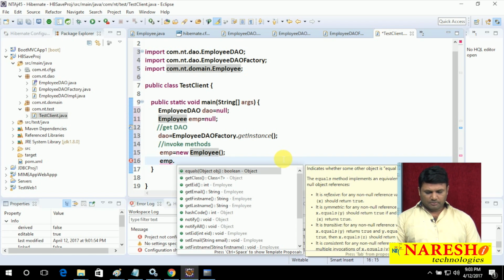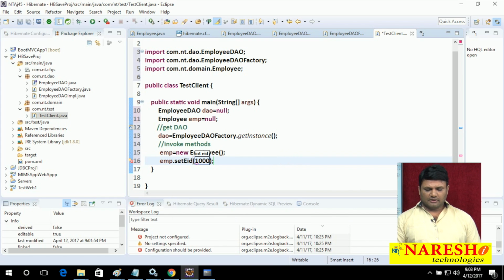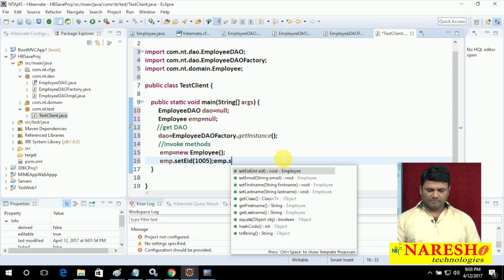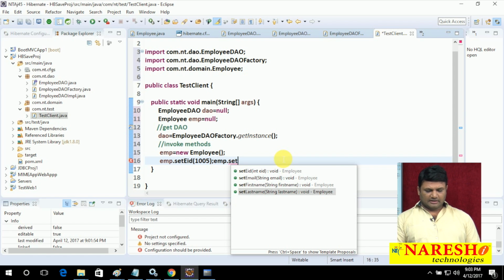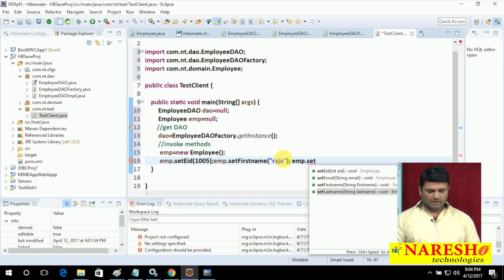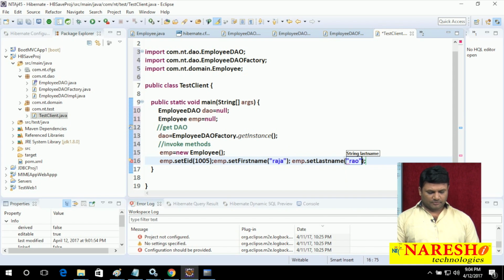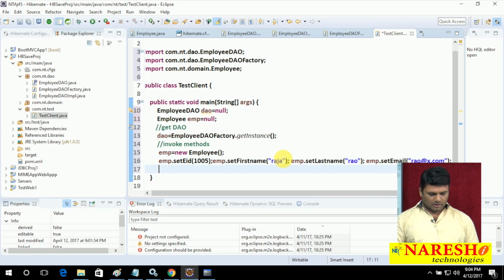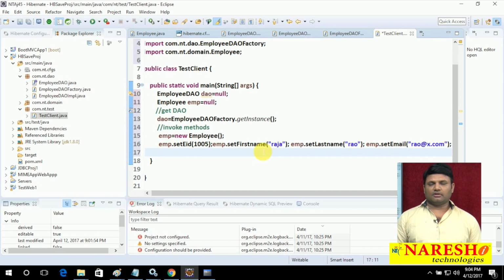Nice. emp.setEid, I'm just taking some number, 1005. emp.setFirstName, some name, Raja. Next, emp.setLastName, some Rao. emp.setEmail, rao@x.com. So let's complete the process here.